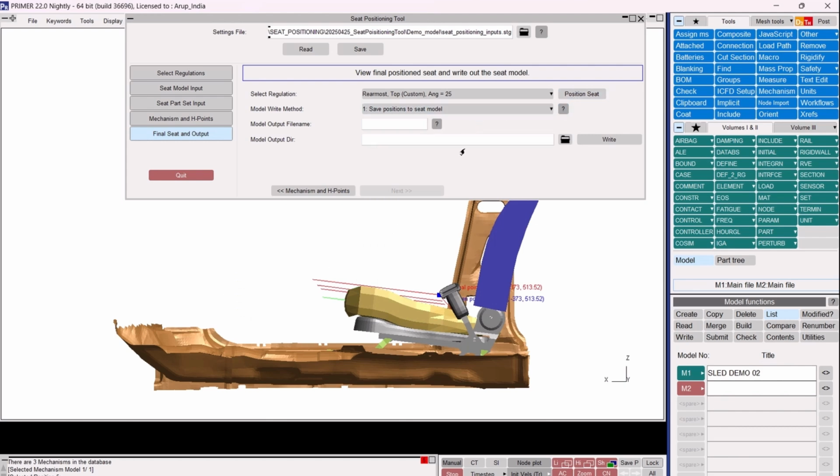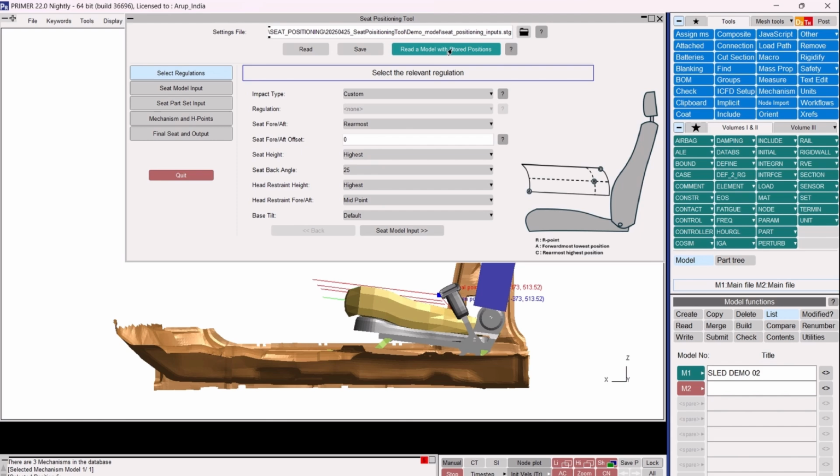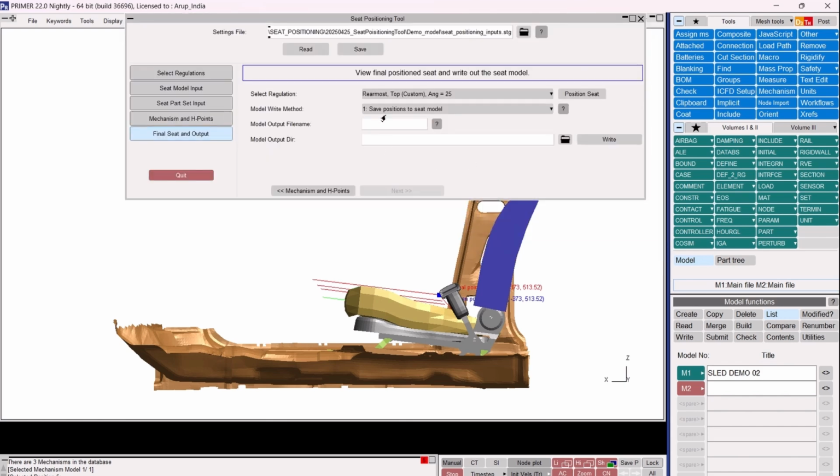Finally, you can save the model in two ways. Method 1, save position to seat model. This will store all the positions in one model, and then use read a model with stored position option in the main panel to view them later. The second method is write separate model for each position. This will write out an individual model for each position.